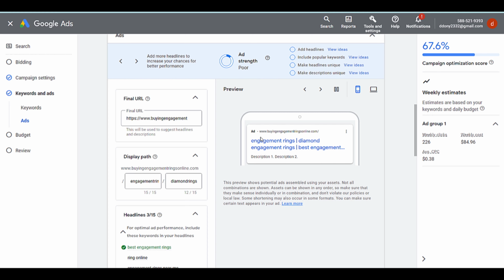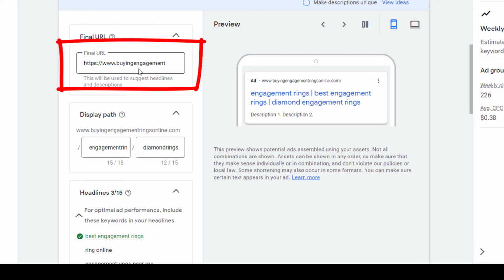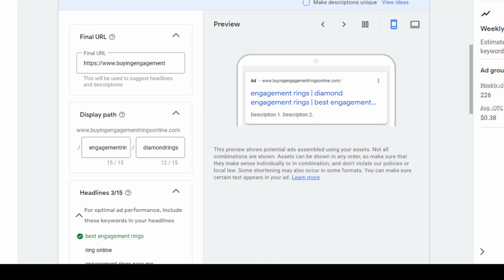Now we are going to scroll down here to our ads, and we are going to type in our final URL in here. This is where we actually want to send our traffic. I generally recommend using a landing page, as this converts at a much higher rate than a normal website. However, it's up to you where you send your traffic.